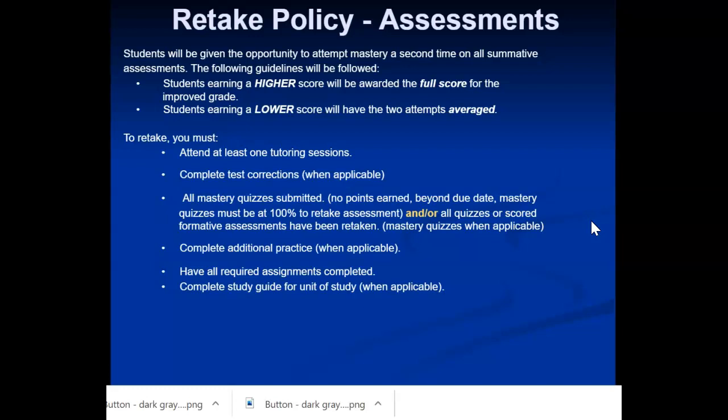That will be via Google Meet with me. Complete test corrections when applicable. All mastery quizzes, or all quizzes or scored formative assessments, have to have either a 100 or been retaken for an honest attempt at a 100. You will most likely be required to complete additional practice. You must have all of your assignments turned in, and you must complete a study guide if I provide one.